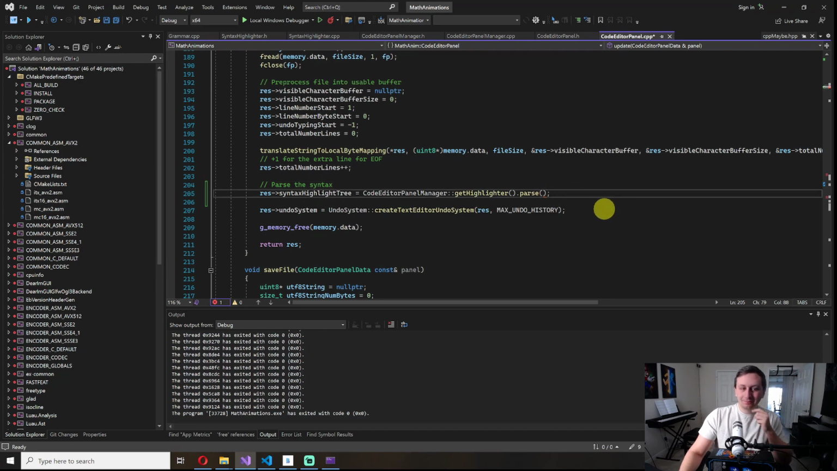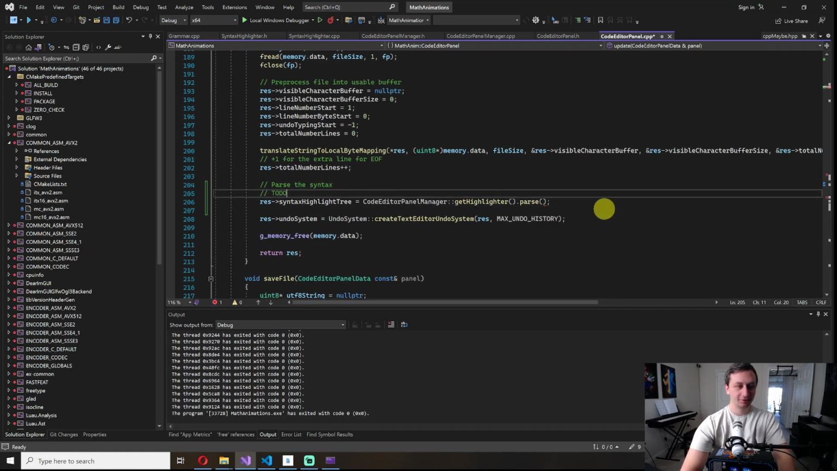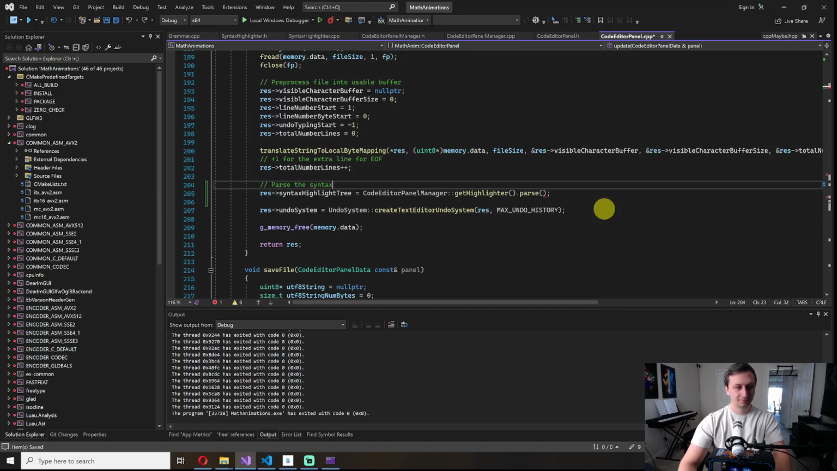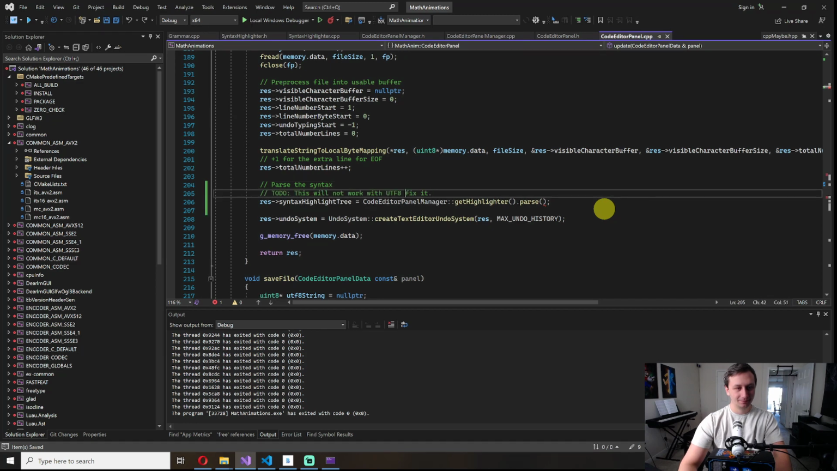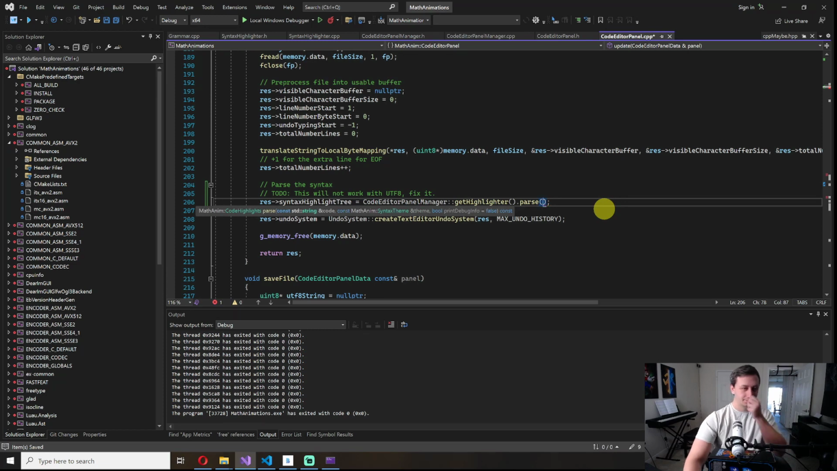For now, we're going to say TODO: this will not work with UTF-8. Fix it. Yeah, that's what we're going to do for now, just so we can get something up, and then we will make it better later.